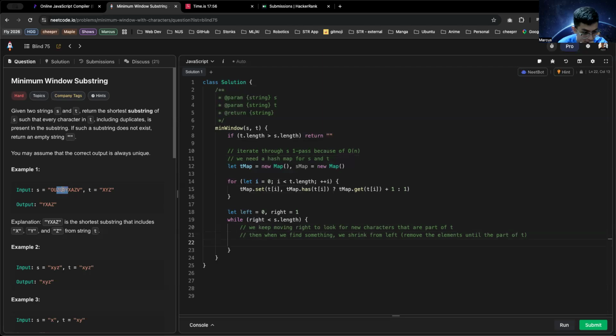Then if you find something, you will try to remove. But the thing is, the hash map of S only says that I have one, so I cannot remove. Then I yes. Then I nope. Then I yes. Then if I add this, I can remove. Use the S map to see whether we can remove. We can remove. Keep moving right to look for new characters that are part of T. Add to the S map. Okay.